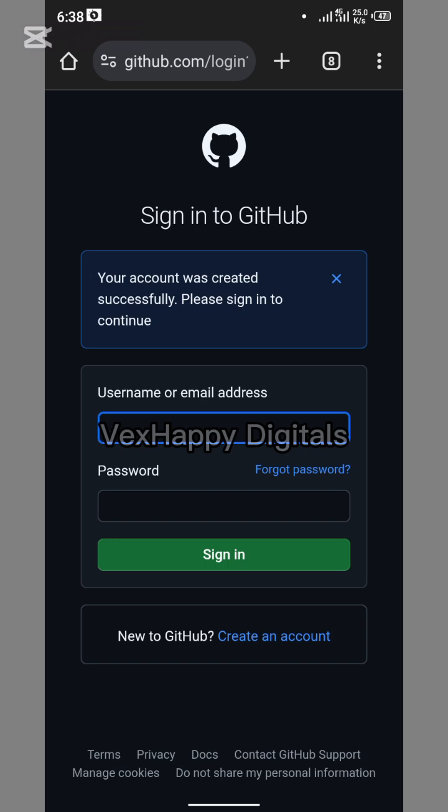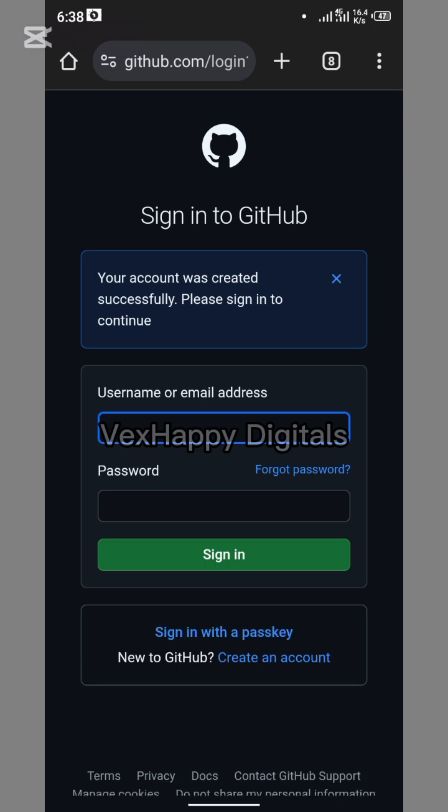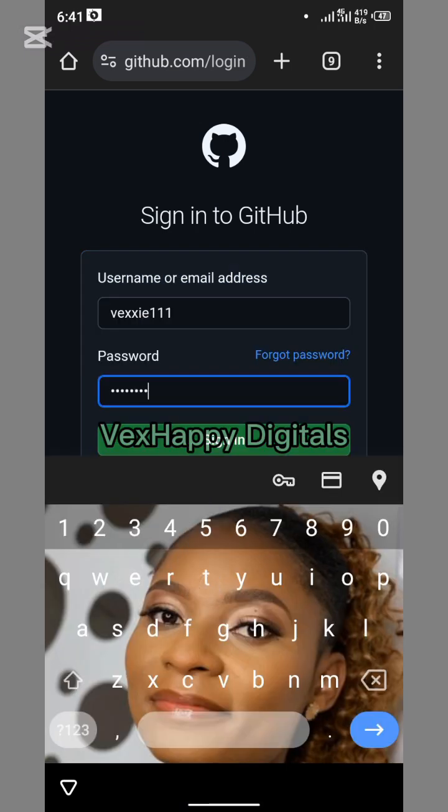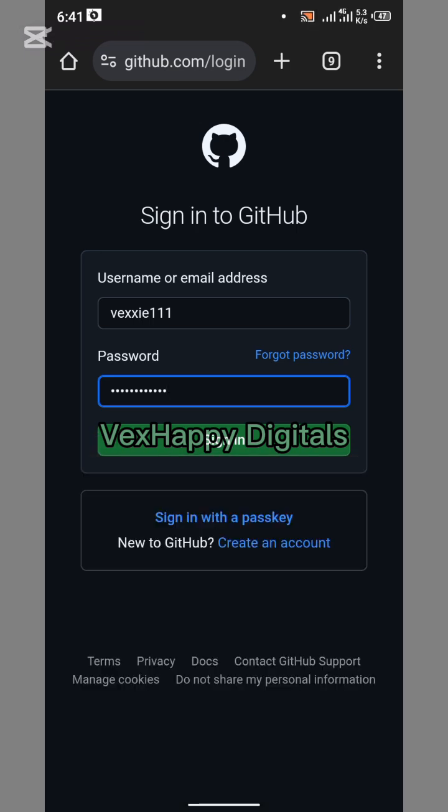It means they verified it for you. So now they said, please sign in to continue. They want you to now type your username or your email address again and then your password. After putting in your username and your password, you can go on to sign in. At the top, you can either put in your username or email address, whichever one you feel like putting in there. So let's go on to sign in.